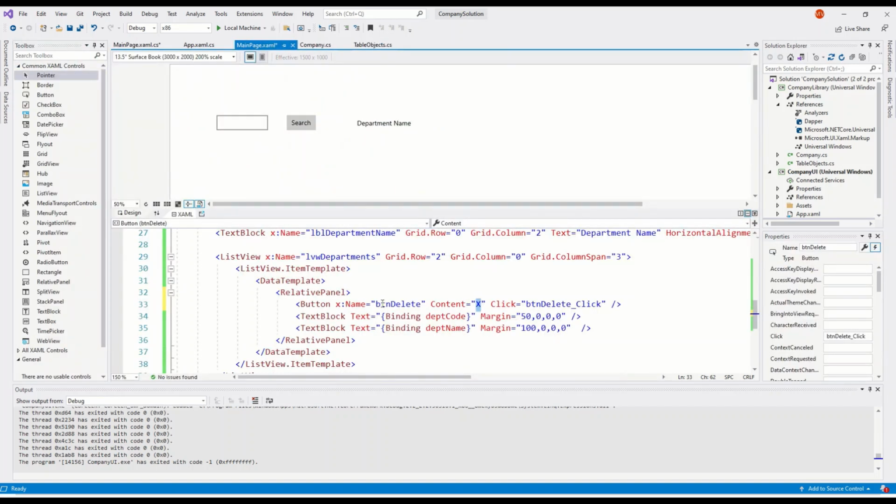But that means that each button needs to have some kind of unique content. Now, I don't want the buttons to say the department codes on them. I want them all to say X. But we can use another property called tag, which allows us a way to put an individual piece of data into a button kind of behind the scenes.